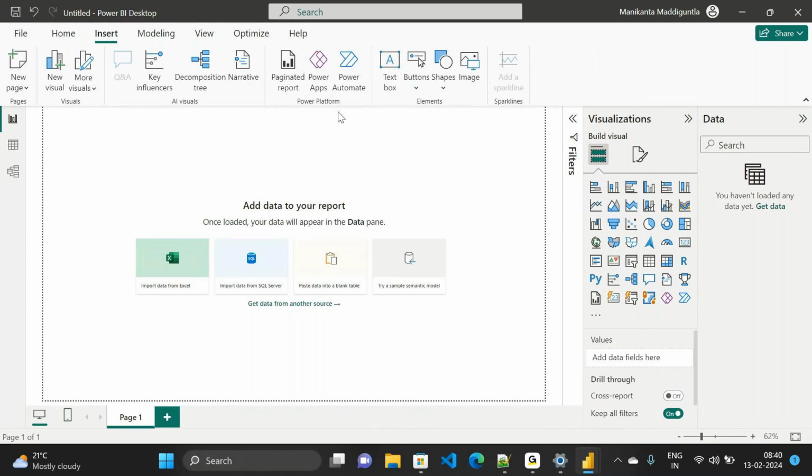See, Power BI is not only for Power BI developers. Power Platform developers also use Power BI. Power Platform developers means those who are working on Power Apps, Power Automate and paginated reports, and Power BI is one of the things. As a Power BI developer, you need not learn this. But if you have the knowledge, it's okay, fine, as an additional skill.